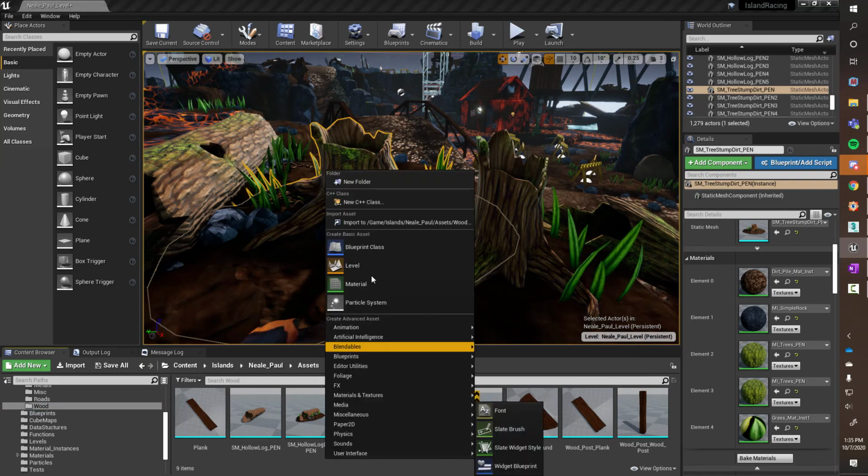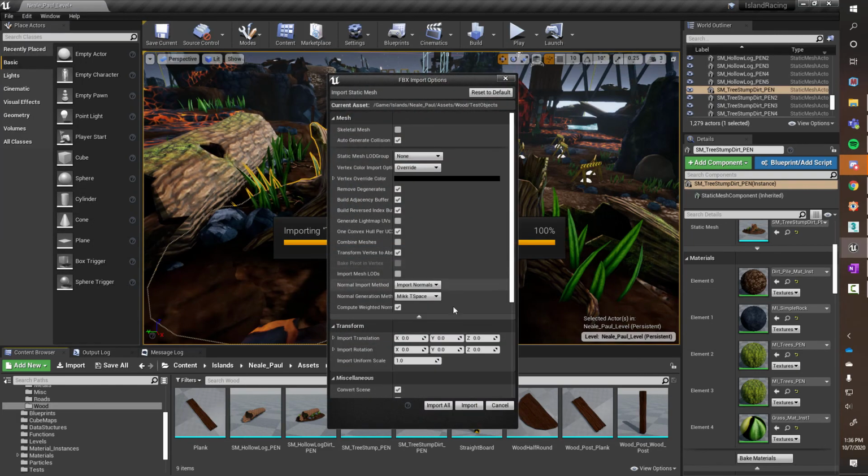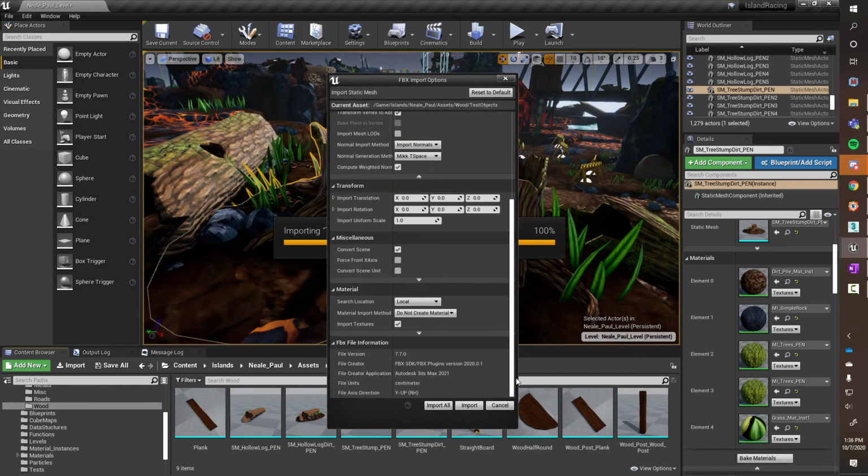So I'm going to right click in here. I'm going to say import, and we should have my test objects. So I'm going to bring that in. I'm going to make sure that I turn off materials. Don't search, don't do anything, don't look for material, don't create a material. I'm going to do that myself in here. Don't import textures, just don't do it, is what it boils down to.